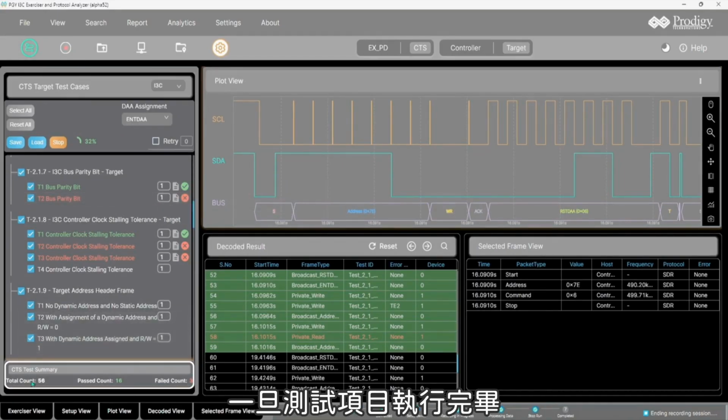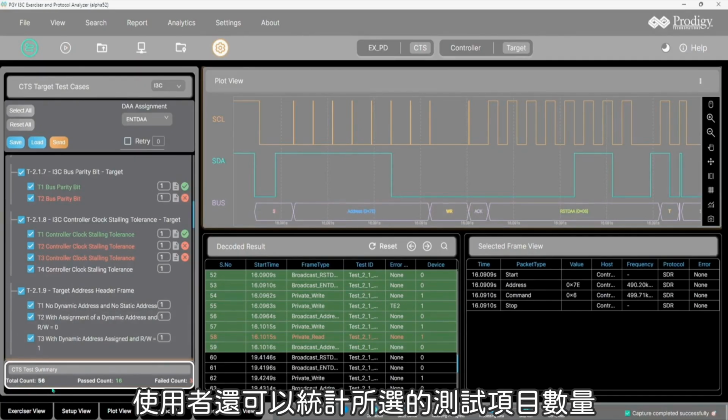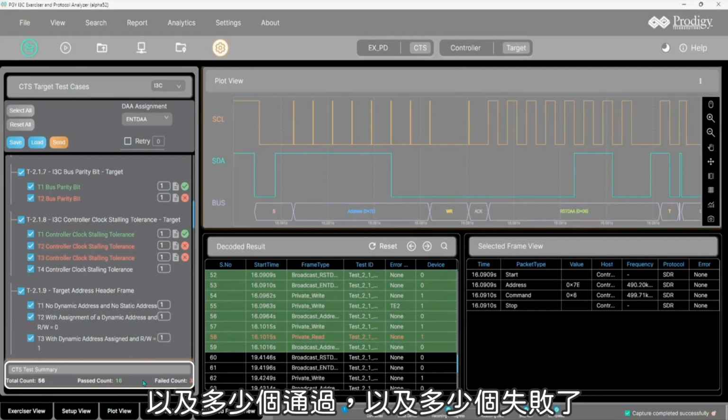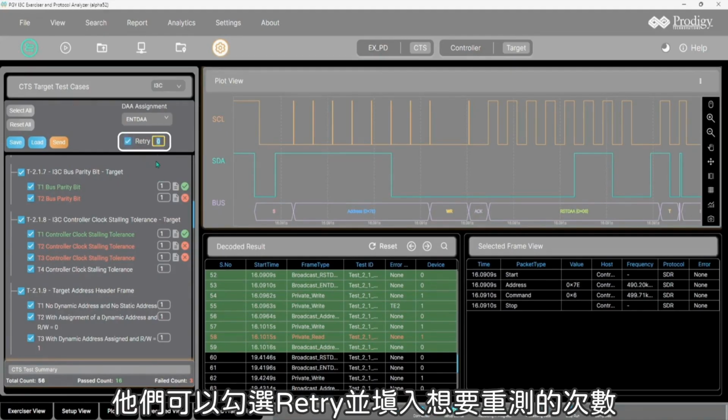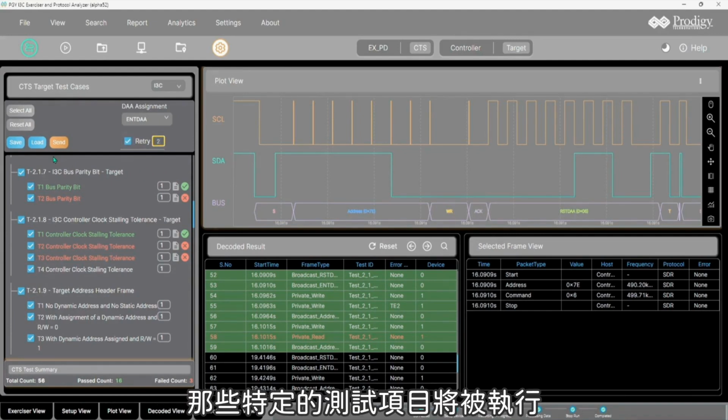And once the test cases are executed, the user can also get the total count of the test cases that are selected and how many passed and how many failed directly from the test suite. If the user wants to retry any of the failed test scenarios multiple times, they can also enable the checkbox and give the number of how many times they want that particular test case to be executed.